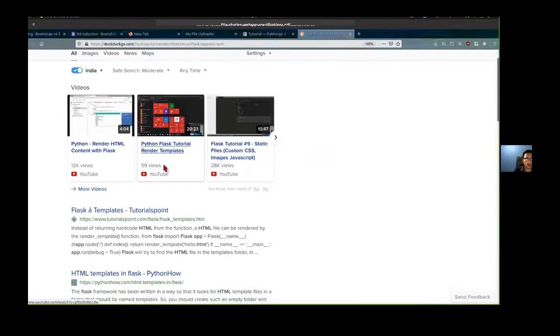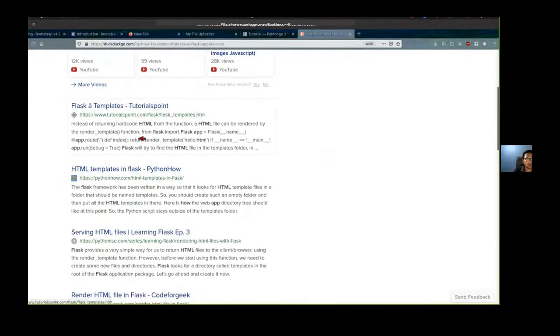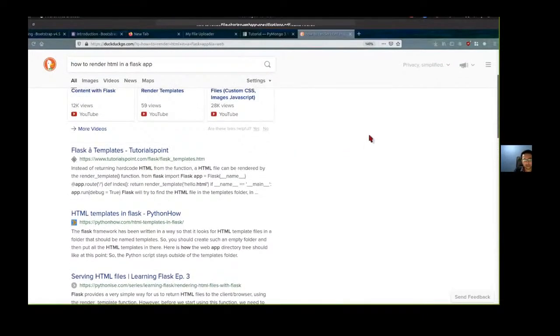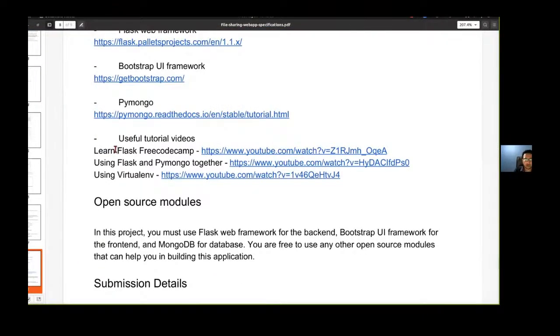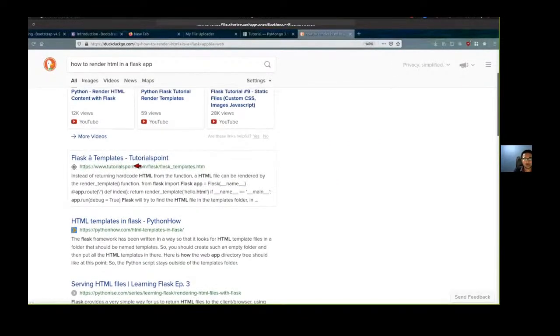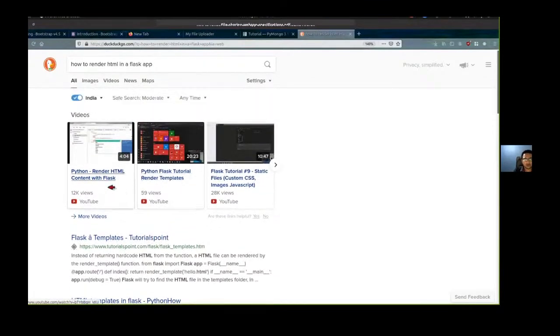Okay, and you can read about it. You can read about Flask templates. So you'll have a lot of information. I mean, you can read and learn, or else you can watch and learn. But finally, you'll have to do it. So that is the goal of this project, to make you do it. Even after watching or reading, you will not learn much, but by doing, you will learn this entire thing.